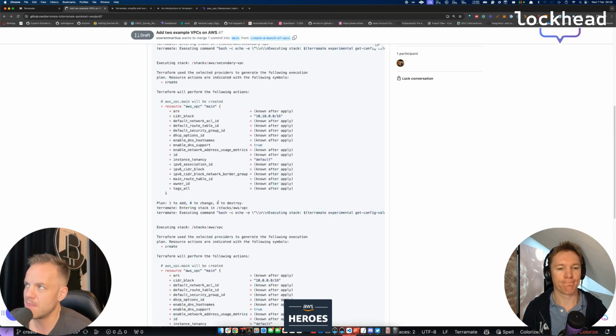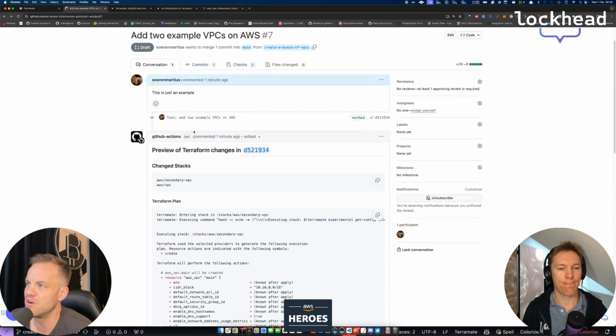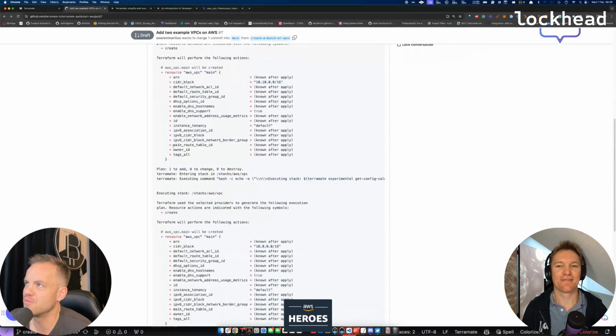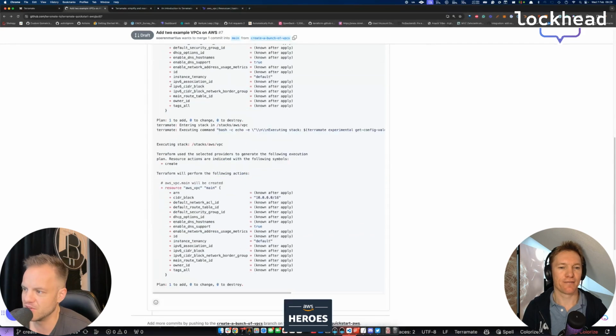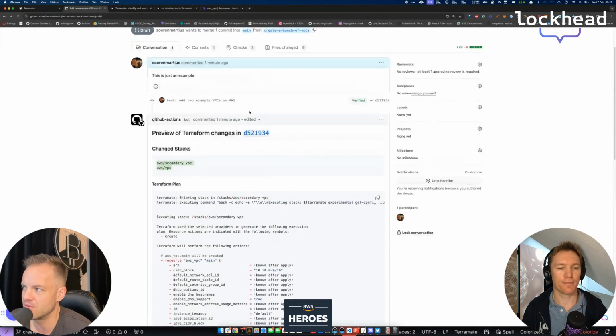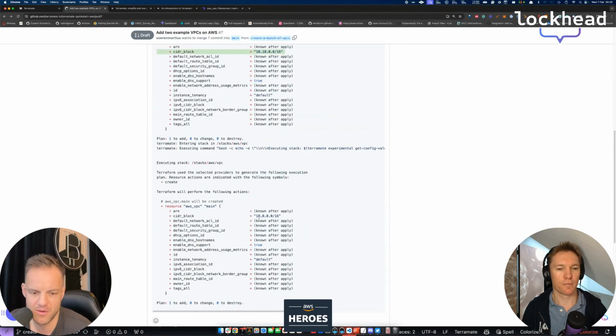So what this does here, you can see, is give me an overview of changed stacks. And of course, both stacks have changed here because we only have two that were introduced. And then it shows me the actual resources that are planned. So both VPCs that I want to create here, the 10.10 CIDR, right, and then 10.0.